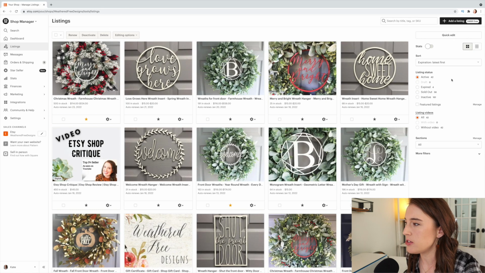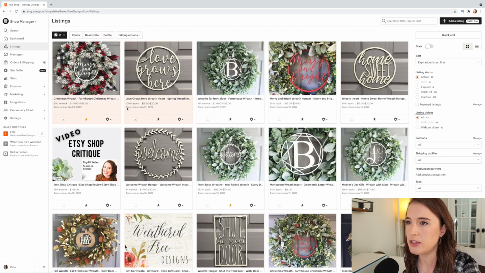You can also filter your listings if there's only certain ones you want to view here. So you can filter by listing status or if they have a video or the section. And then there's lots of other filters as well here. So this is just a great way to quickly see which listings you want to. You can also click up here to add a brand new listing. And then you can also check certain ones and go up here and renew, deactivate, or delete or any of these different editing options. So there's a lot of different ways you can edit and do whatever you need to do here on your listings page.